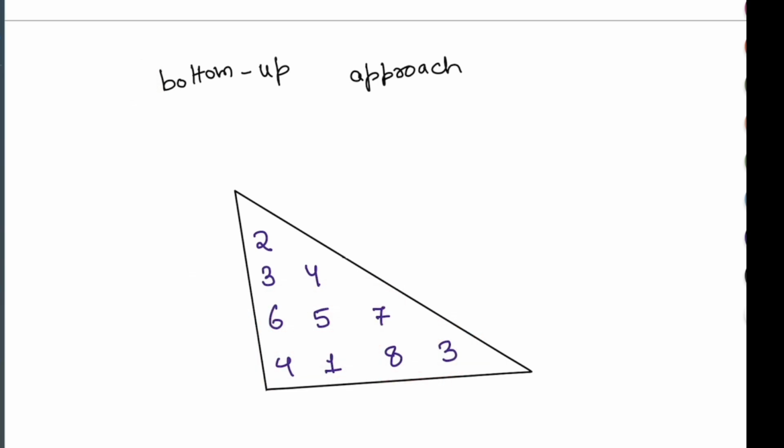Bottom up approach. If we are at 6, right? From 6, I can go to either 4 or 1, right? These are the two options. If I want to reach the next row, which is my final row where I want to reach, so let me process the second last row.